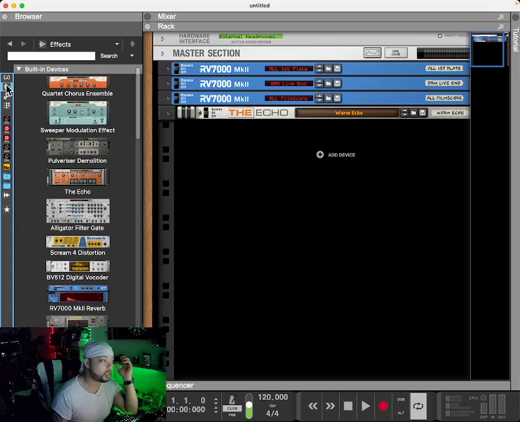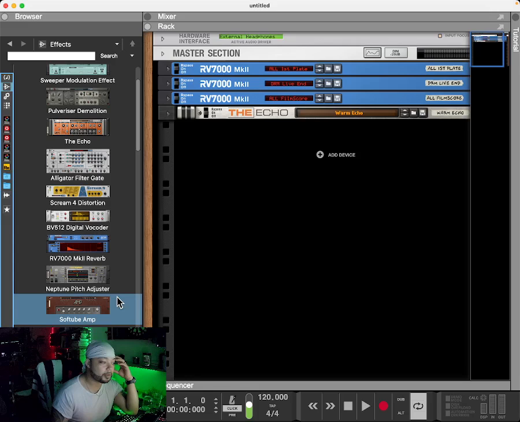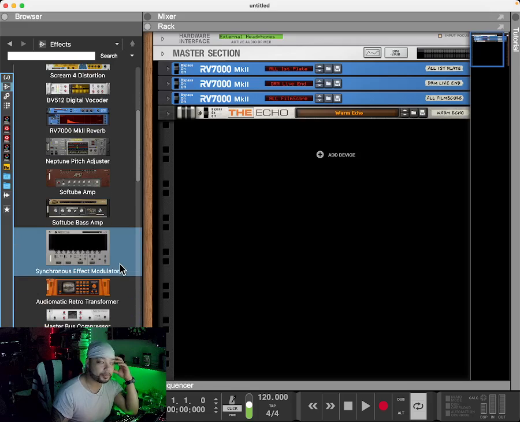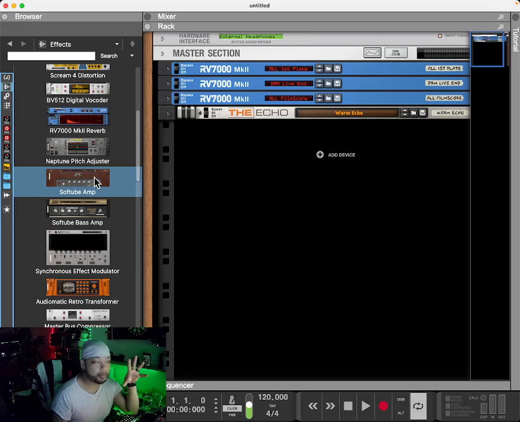So I'm going to go back to the effects because I didn't name them, right? So you have the Quartet chorus ensemble. You have the Sweeper modulation effect. You have the Pulveriser demolition. You have the Echo, the Alligator filter gate, the Scream 4 distortion. This is also another thing I used a lot and played with. The BV512 digital vocoder. You have the RV7000, which is something I play with as well. The MClass reverb, the Neptune pitch adjuster, Softube amp.